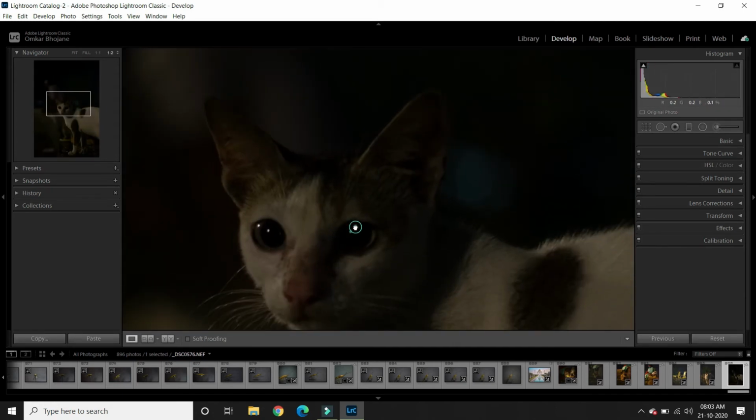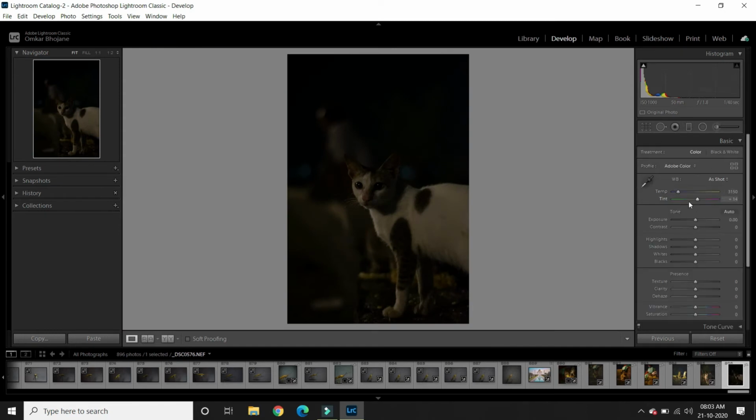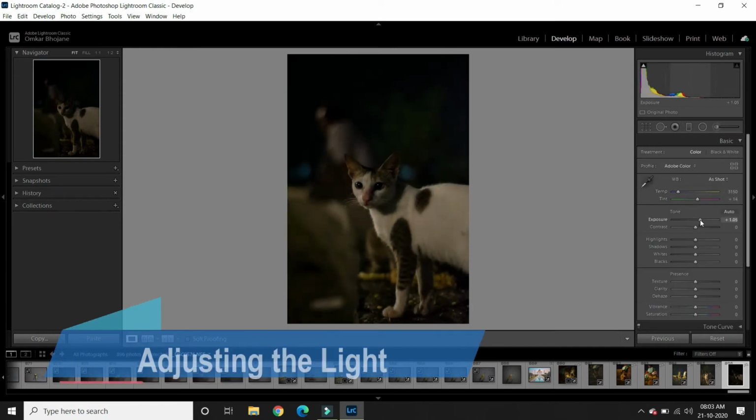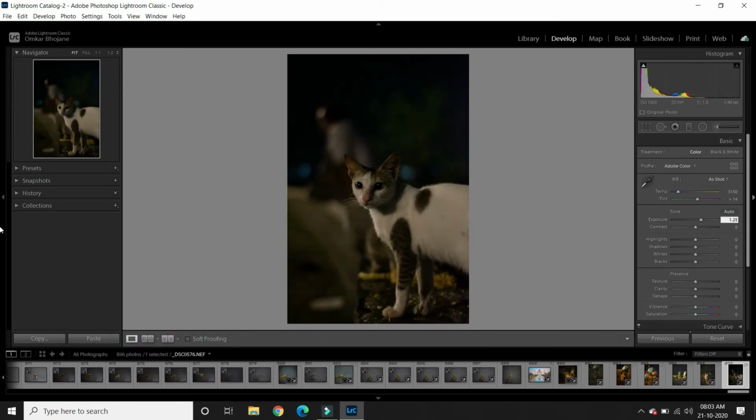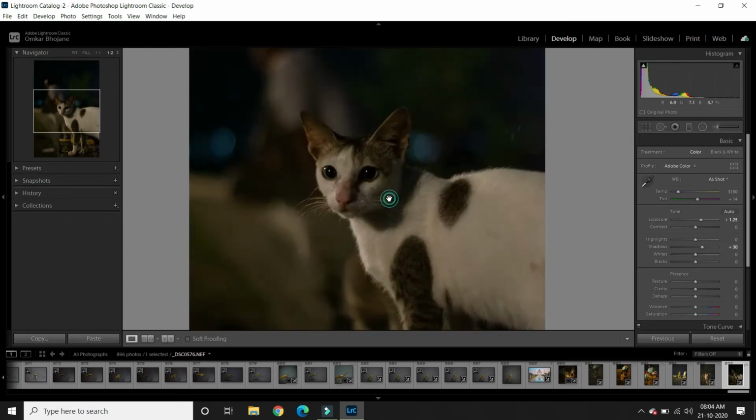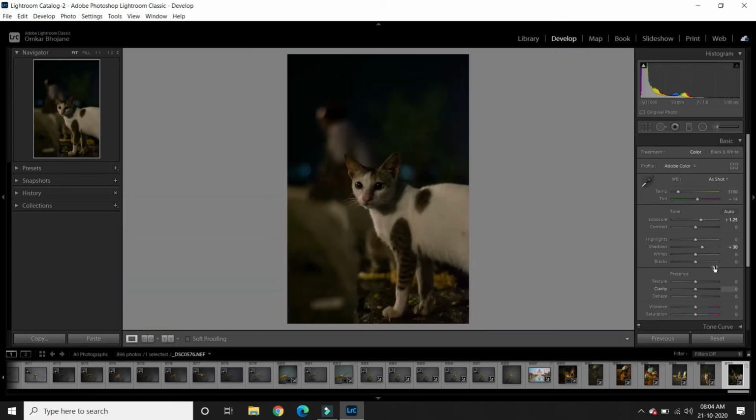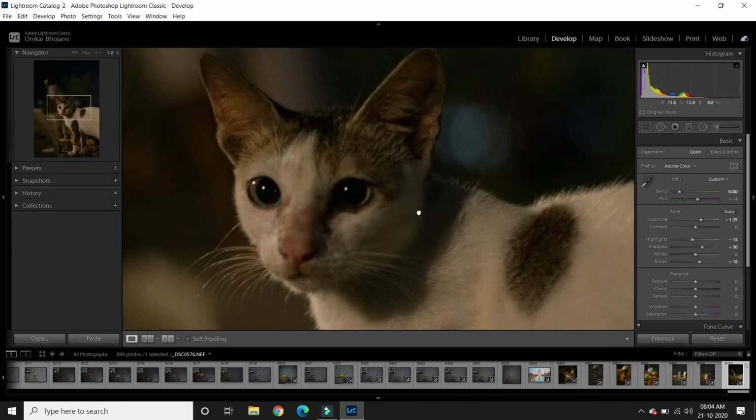Moving on to the last image, I'll go to the basics tab. I'll keep the exposure at 1.25. I'll increase the shadows. 30 looks perfect. And I'll also increase the blacks. 18 also looks perfect over here. And increase the temperature. 3400 looks good. And now the highlights. Okay, -14 looks good.